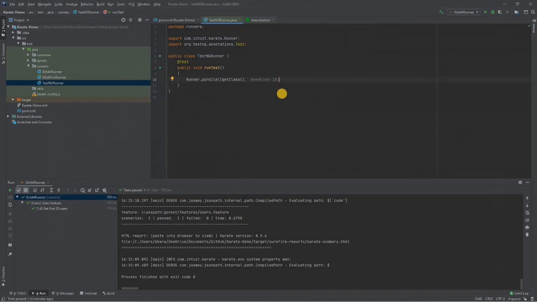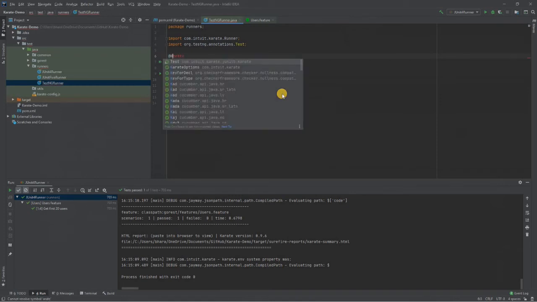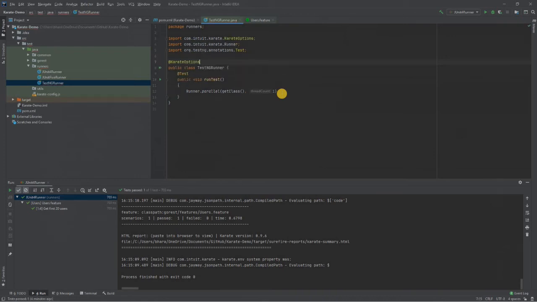And since this getClass doesn't allow the specification of the runner file, we have to use Karate options. KarateOptions, features, the path: gorest/features/users.feature. Let's try running this.